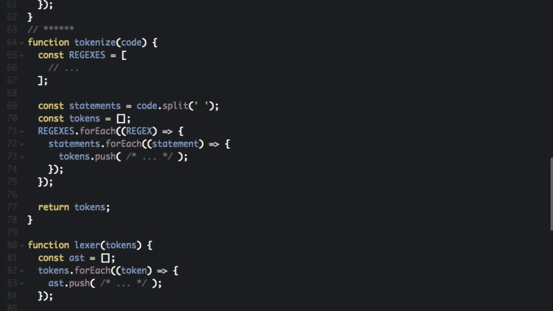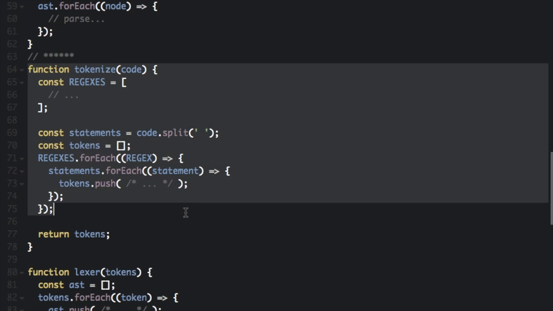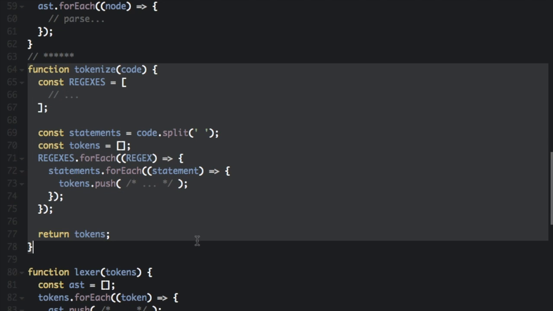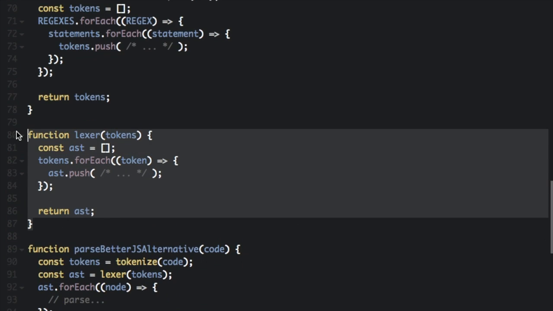So first, we're just going to get the tokens, tokenize. So if you go up and tokenize, this is basically just the first step of some of the things up there, and then we're going to return the AST down here.